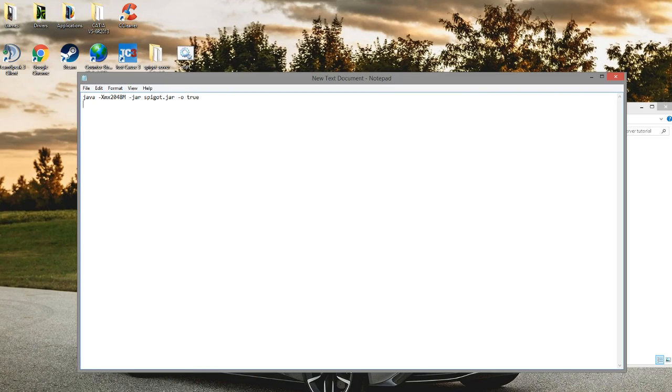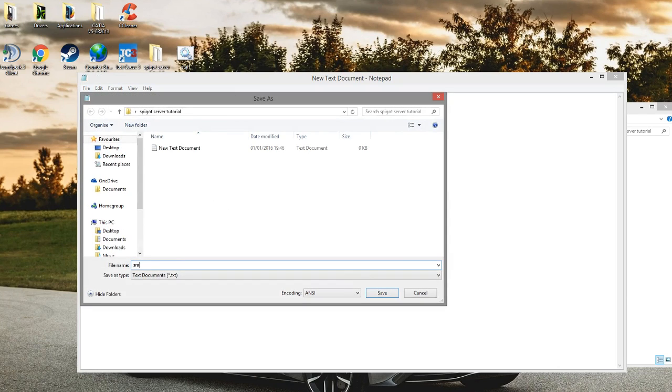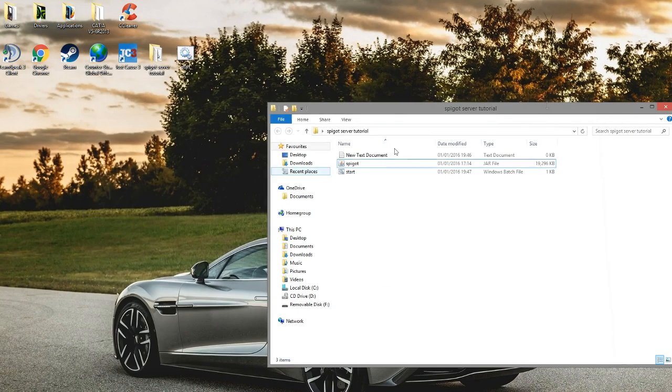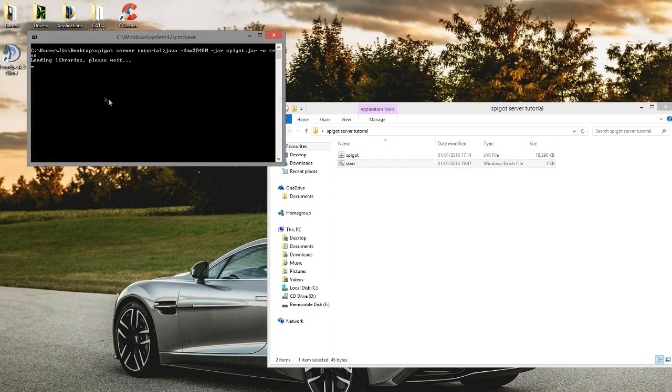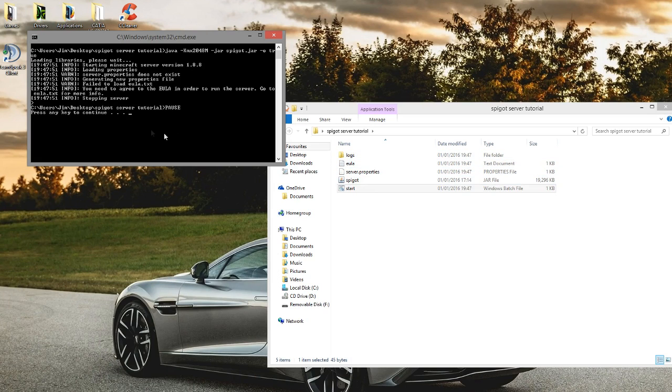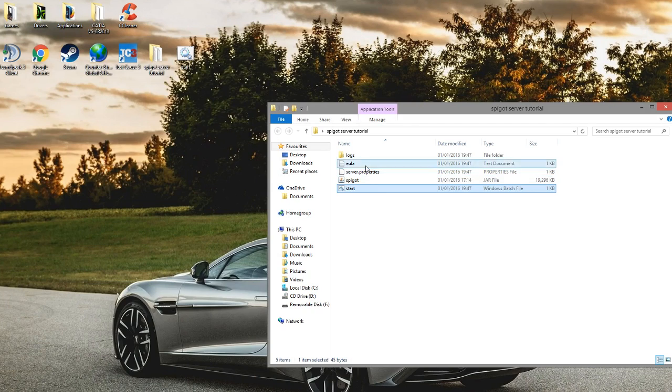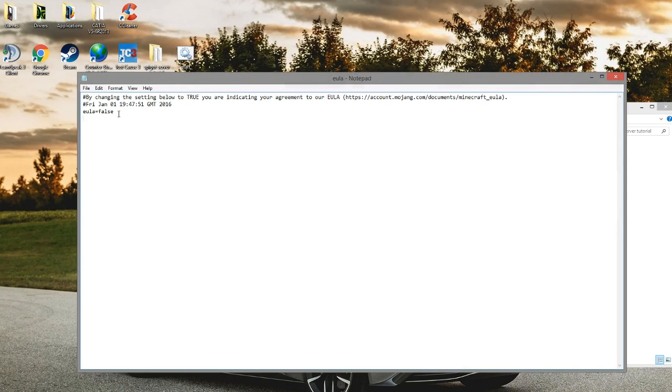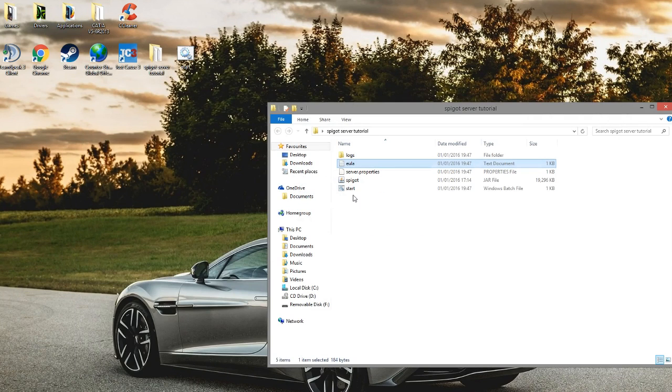Hit enter to go on the next line, and type pause. Then we are going to save it as a bat document, so start.bat in our server tutorial, and click save. Close this, we don't need it anymore, and then run it. So as you can see, it's loading libraries. It will say there is an issue because the EULA is set to false. So to make it work, we obviously need to set it to true, like this, just save it, very straightforward.